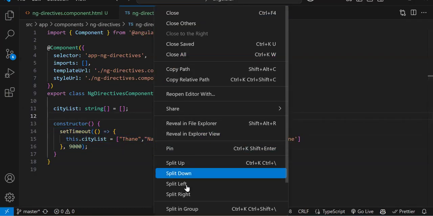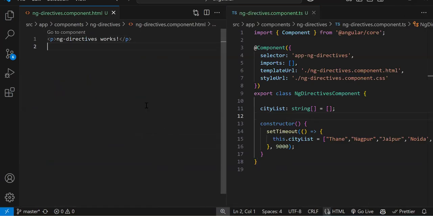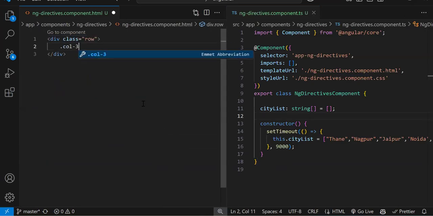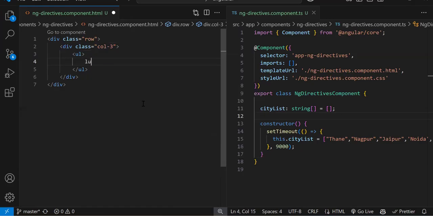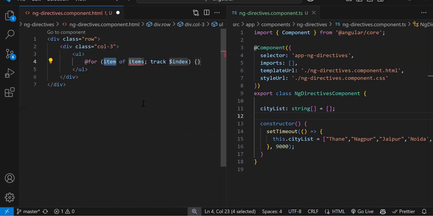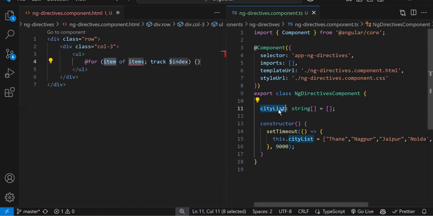Now, when we have to display this data in our HTML, what we normally do, let's say I want to display this data in my ul and li. So what we do is ul, li, and @for loop on cityList.